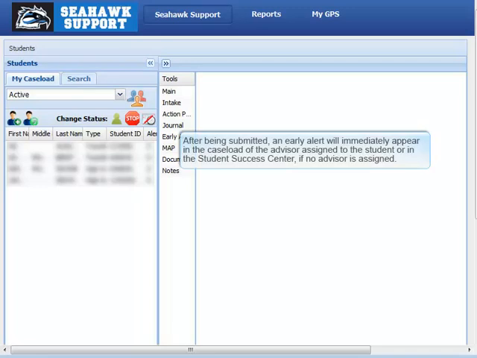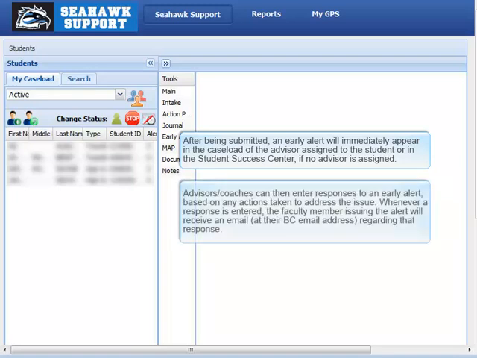After being submitted, an early alert will immediately appear in the caseload of the advisor assigned to the student, or in the Student Success Center if no advisor is assigned. Advisors and coaches can then enter responses to an early alert based on any actions taken to address the issue. Whenever a response is entered, the faculty member issuing the alert will receive an email at their BC email address regarding that response.